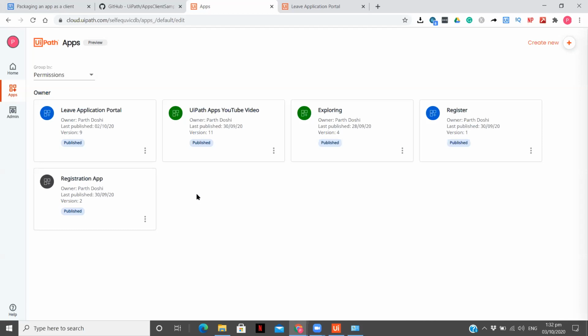Initially, it will only be allowed to the user to whom you have given permission. But if you want to have multiple users, you can send that exe application to the other user and allow them in the permissions. So now let's get started with building the application for our UiPath apps.